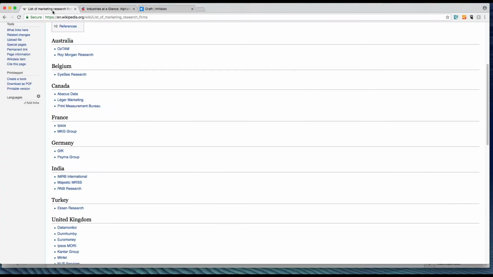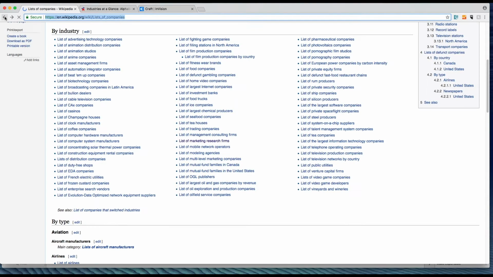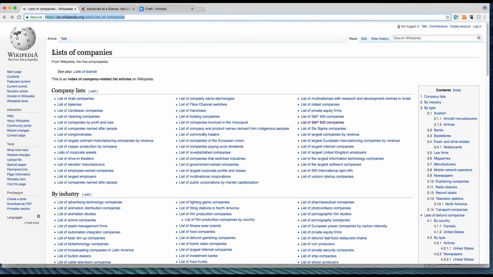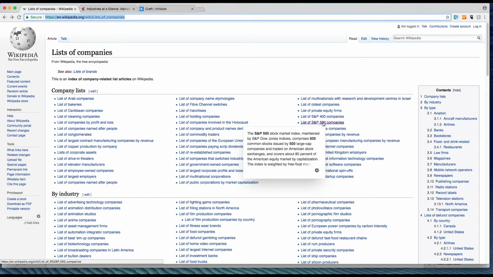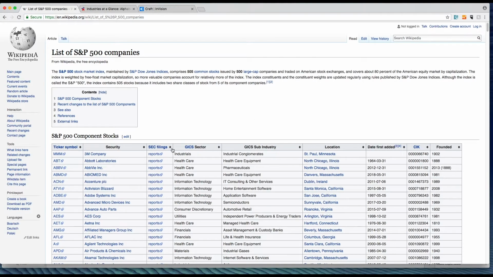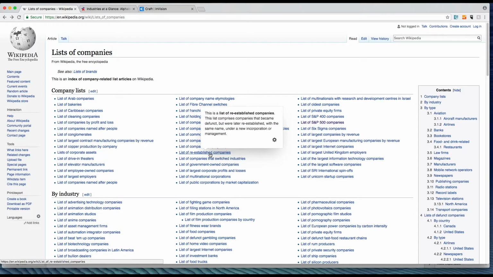I went to Wikipedia, and I said, hey, give me lists of companies. I thought that was a great starting point. I tested with this list of S&P 500 companies, but because that came from a table, it wasn't working quite right. So I dove through a little bit more, and I found a different list.